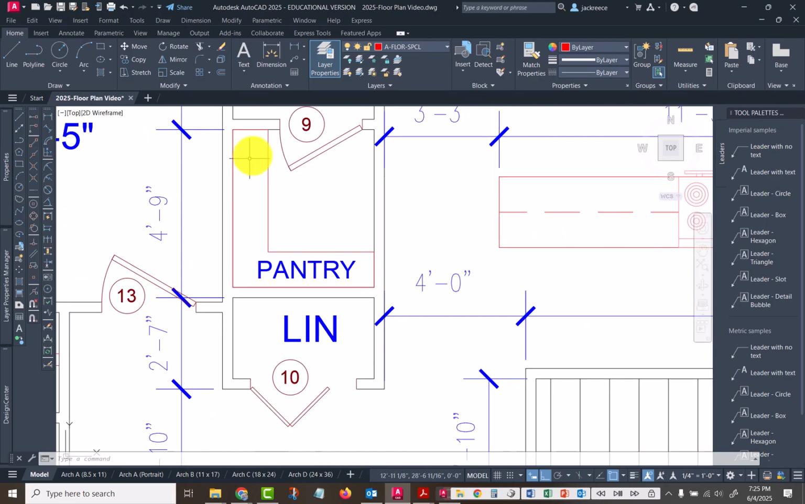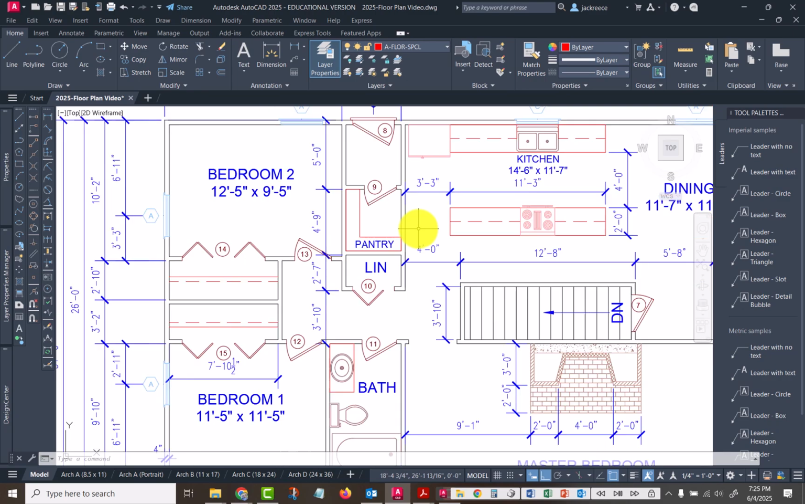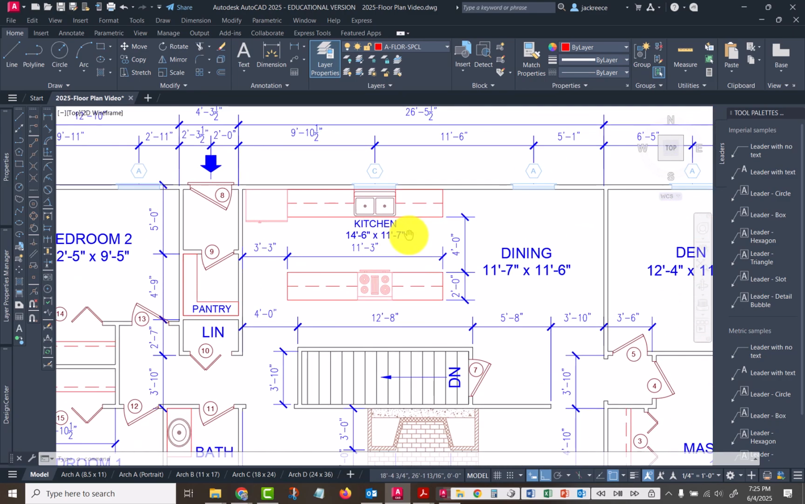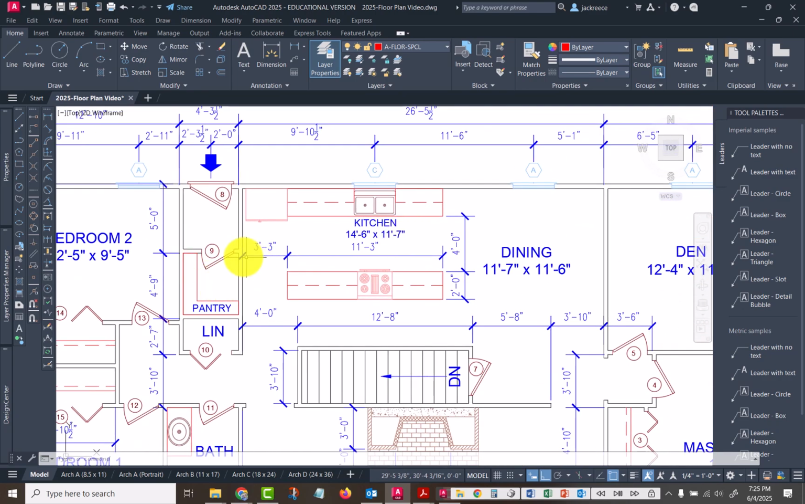The pantry shelf here is 12 inches deep, in both ways. So you can use a polyline, you can draw lines, but it's 12 inches deep both ways. Okay. The kitchen cabinets, it gives us dimensions for the start of the kitchen, the cabinetry at 3'3" and it's 11'3" long, 2 foot, 4 foot.